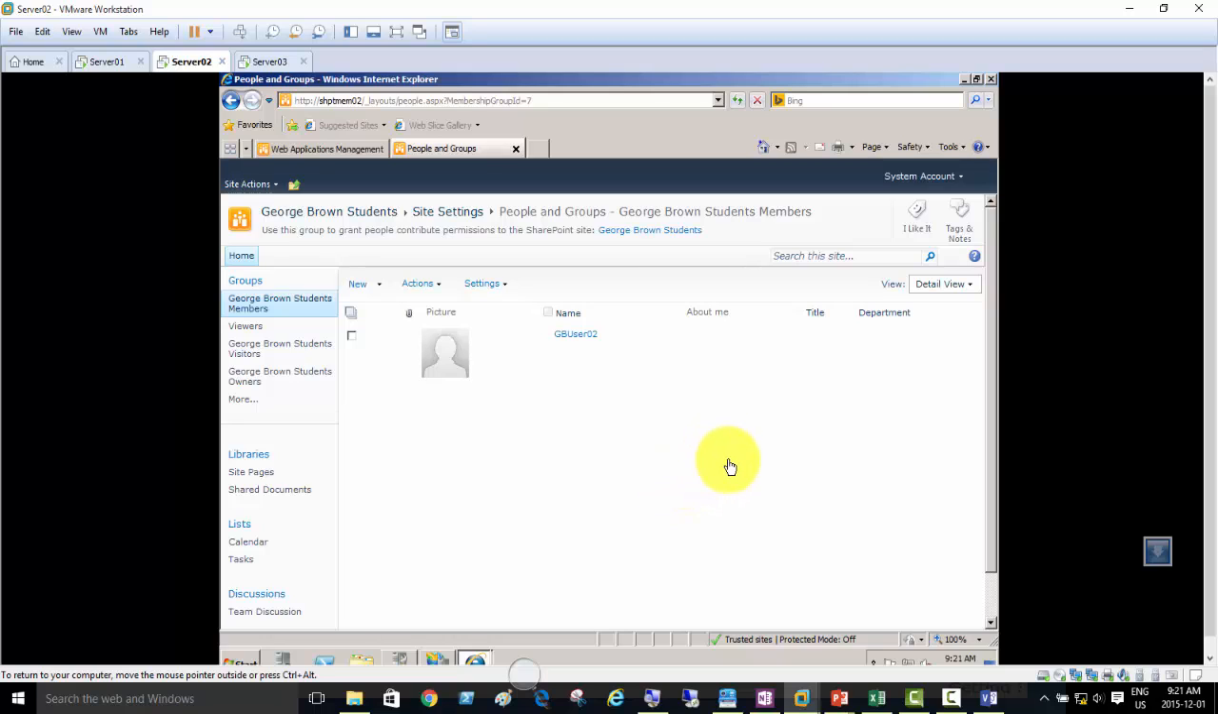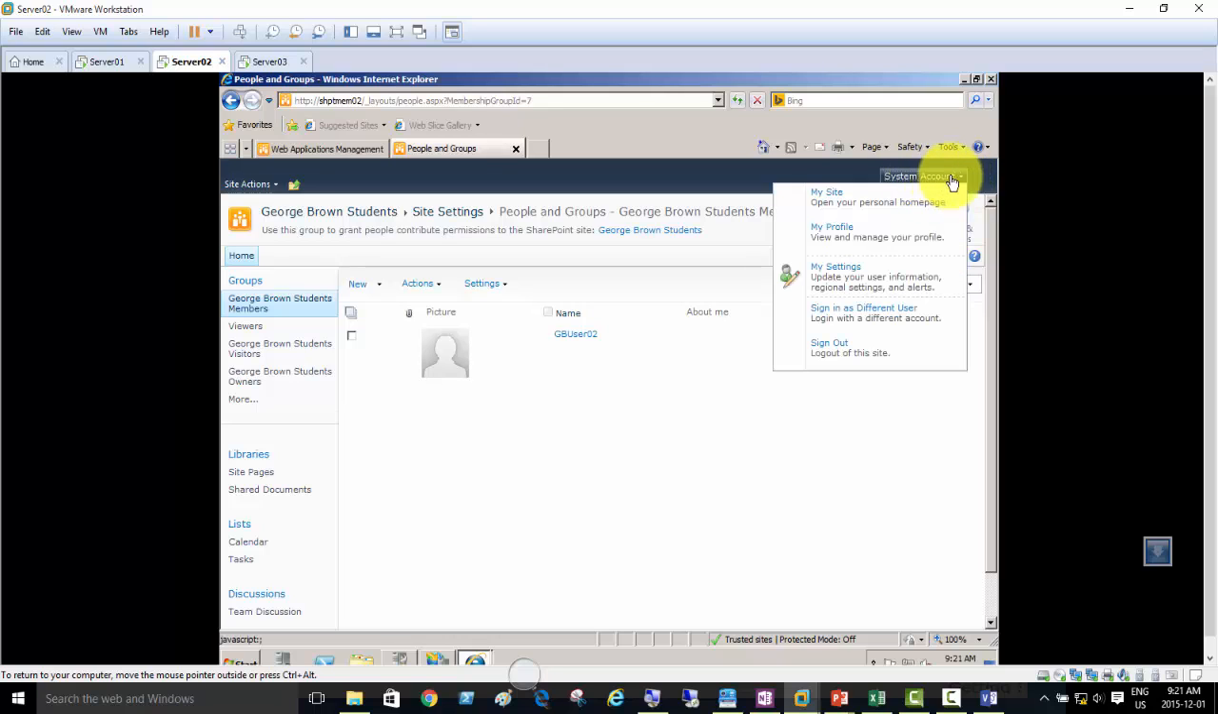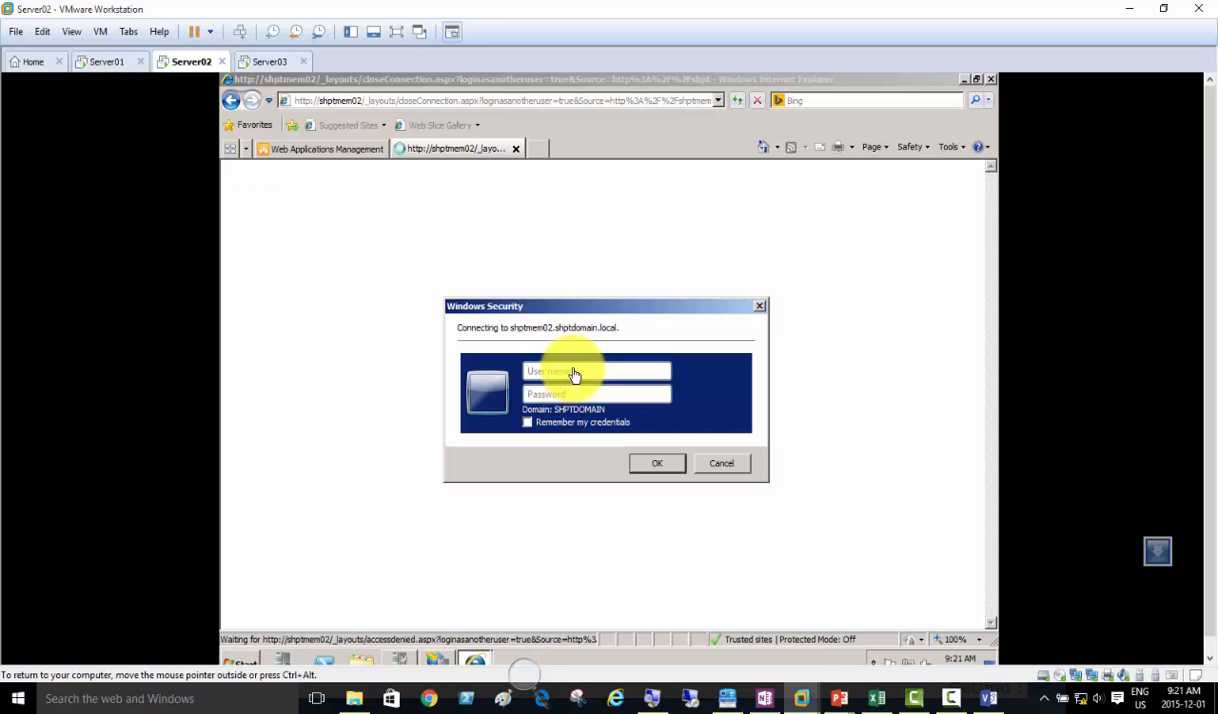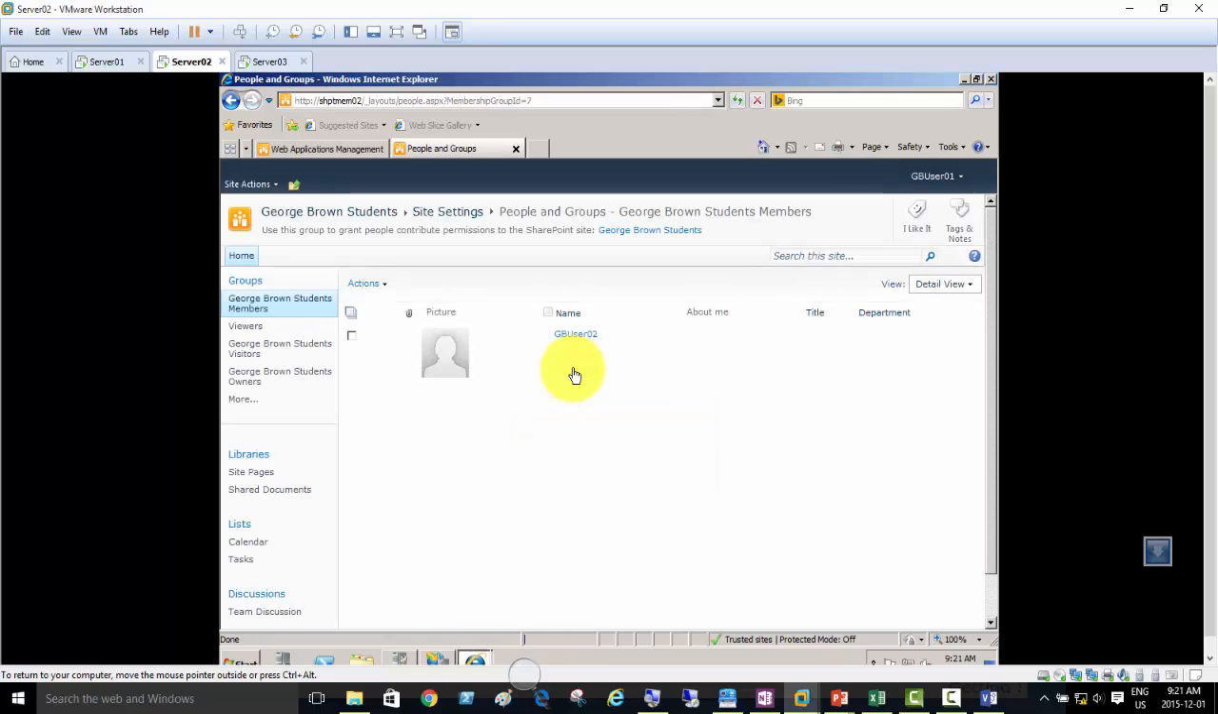So why don't I check it out as well? How do I check it out? If I go to system account here, and sign in as a different user. If I click that, it's asking which other user you want to sign in as. Okay, GB user 1, which is a viewer. Okay, now I'm signed in as GB user 01.